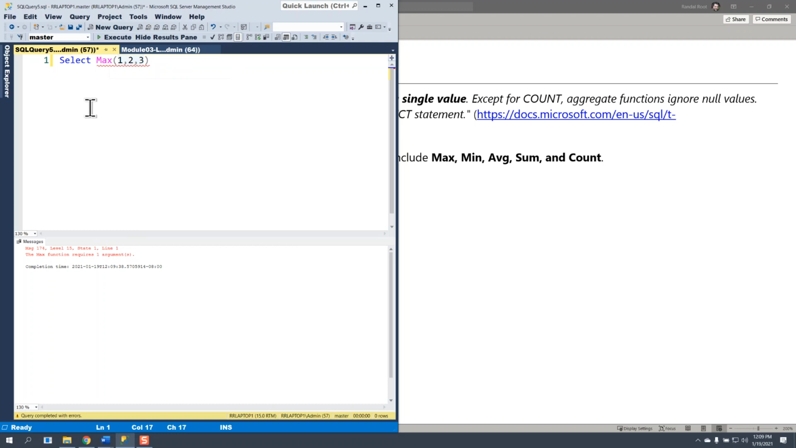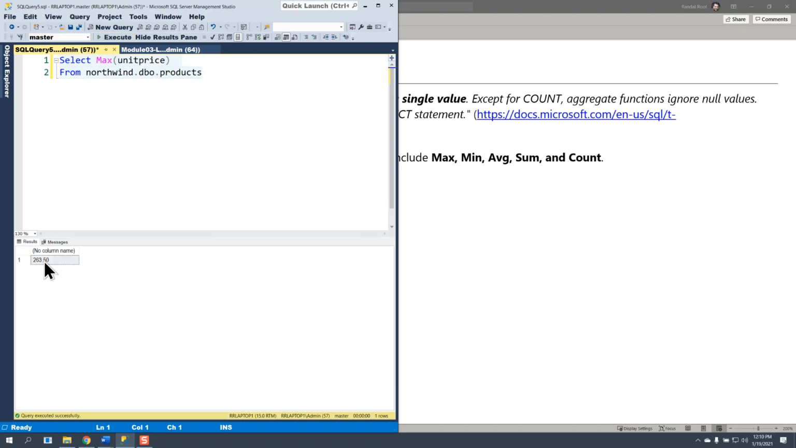So the column would be something like the unit price in the products table. So that would give you... oh, I forgot the from clause, didn't I? Okay, so that will give you the maximum price. That's the maximum price right there. Notice that it needs an alias here, so as max price.